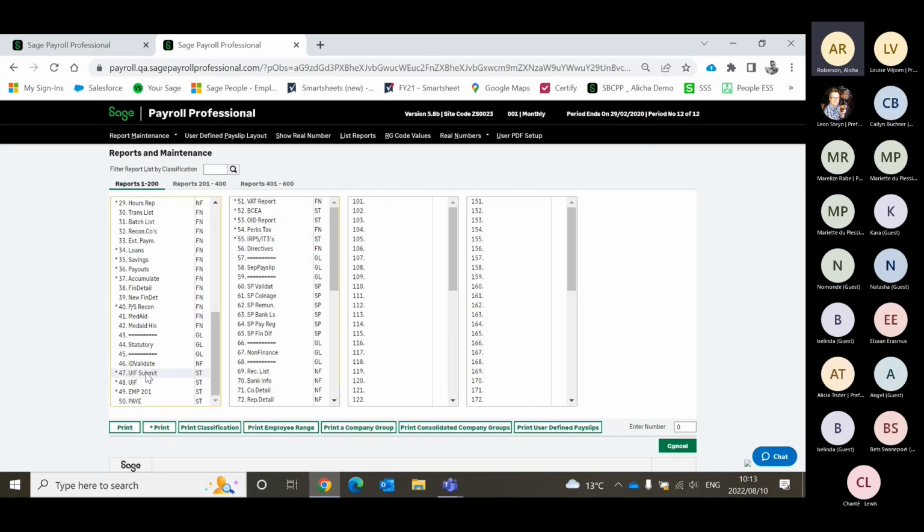So you've got your UIF submit report. That's the report or the file that you generate and send to the UIF department, the Labour Department. Then you've got your EMP 201, which is your report for your tax, UIF and SDL that you pay over to SARS. You've got your IRP5 IT3 report. That is the report that you generate out of the system.